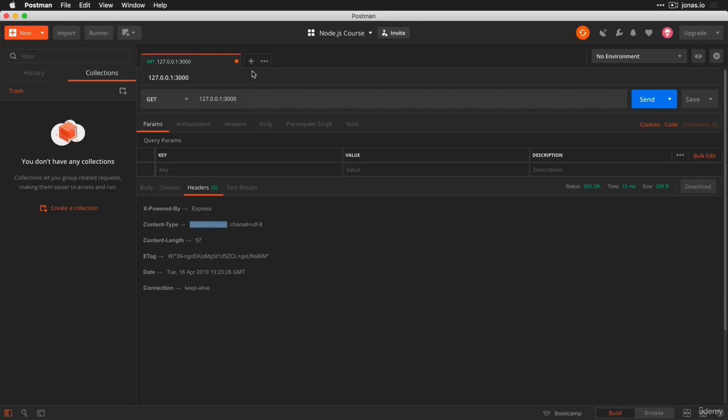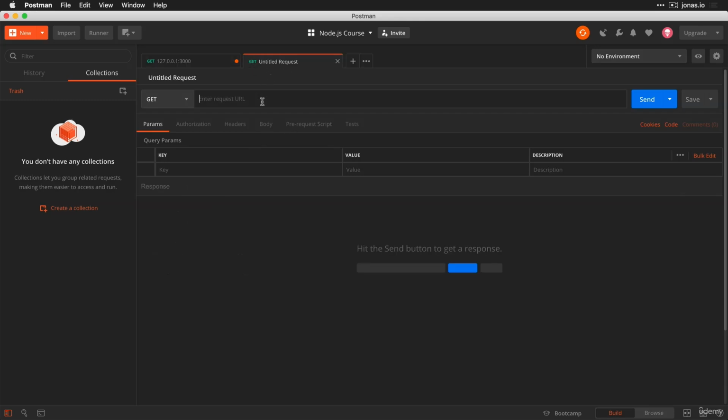Okay, so let me actually show you the API as well. And for that, of course, I use Postman. Create a new tab here. And so the final API we access at /api/v1. And then, for example, we can take a look at tours.